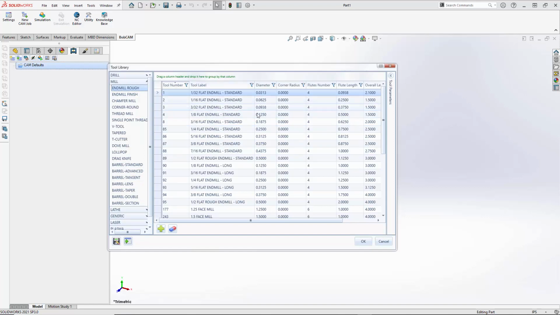And then right here we have all the different tools. Now you can click on each one of these categories to sort by that category. So I could sort by my tool number right here just by clicking that tab, or I could sort by the tool label.